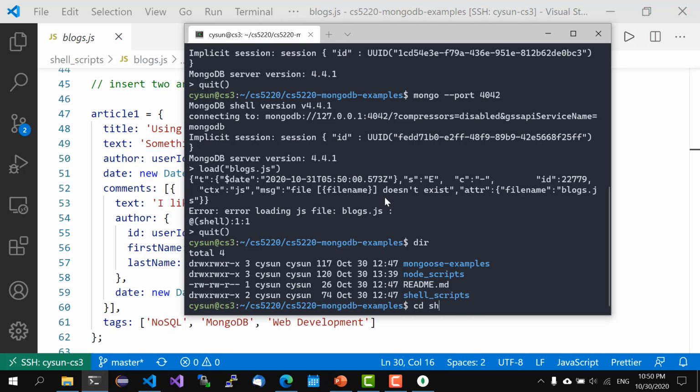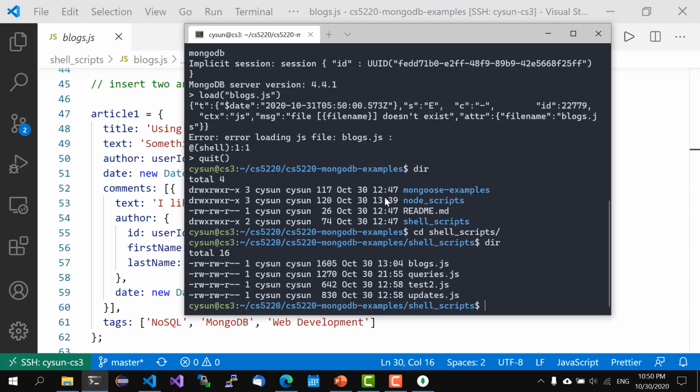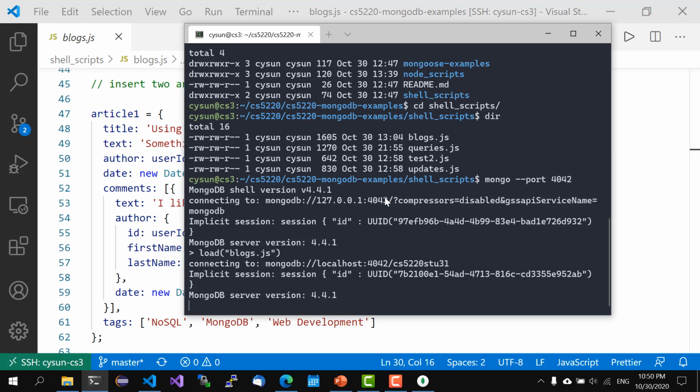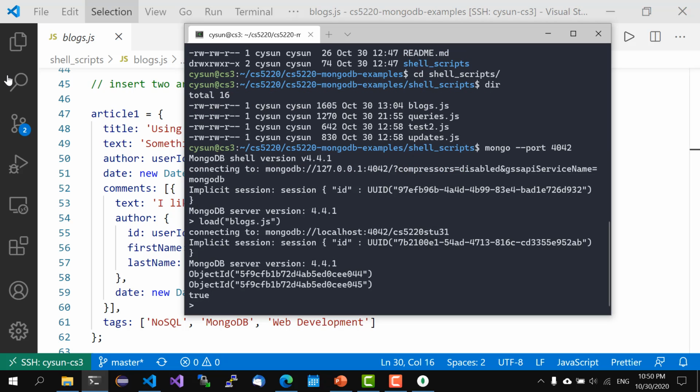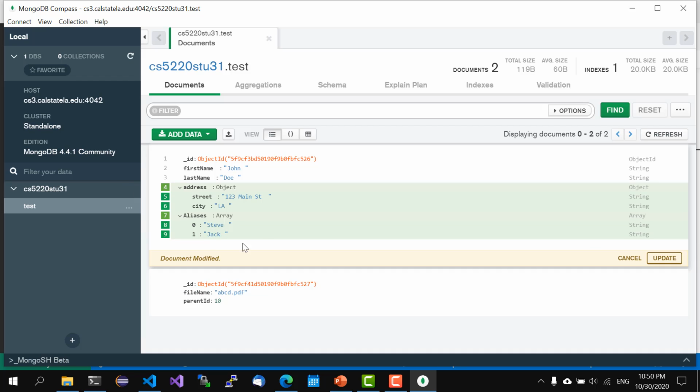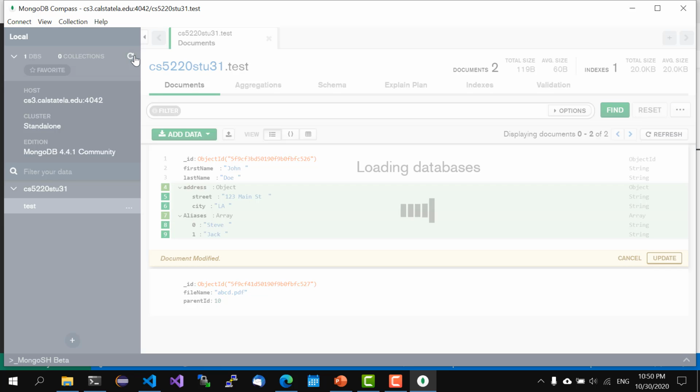okay, so it's under shell scripts. Okay, blog, it's in there. Let's say mongo, load blog.js. Okay, so now they should be created, and let's head back to here and do a refresh.